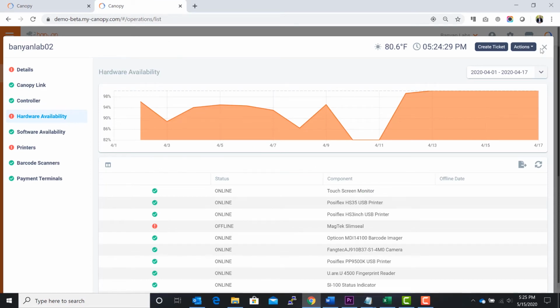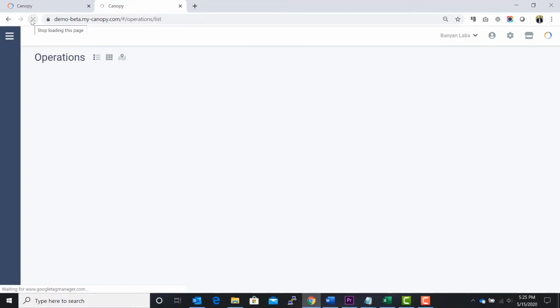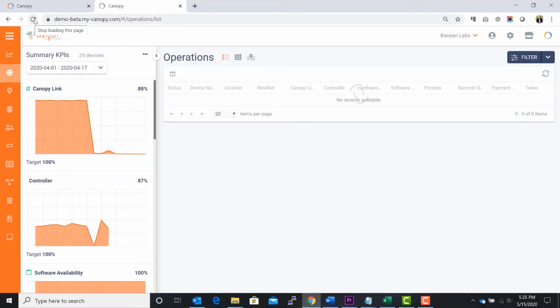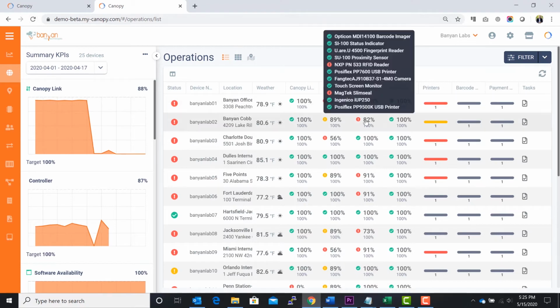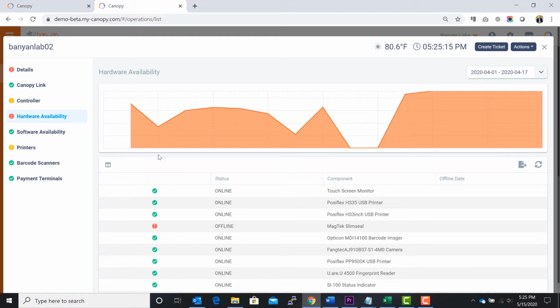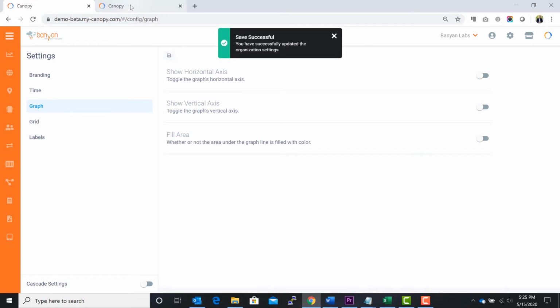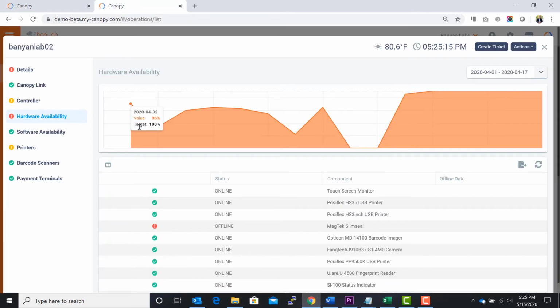And then if I refresh this page, and then I come back to this same graph, you'll see here the horizontal axis and the vertical axis is now gone. The fill area is the third option to change here in the way that the graphs appear. If I wanted to turn this off and hit save, you'll see the change here.